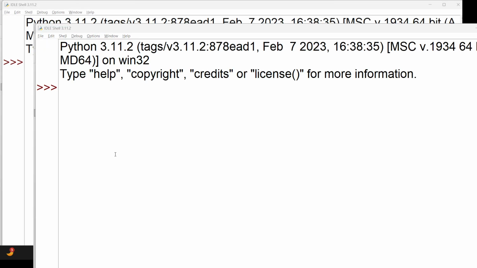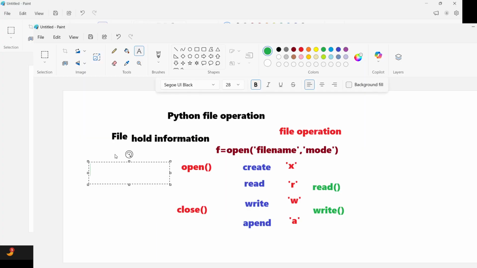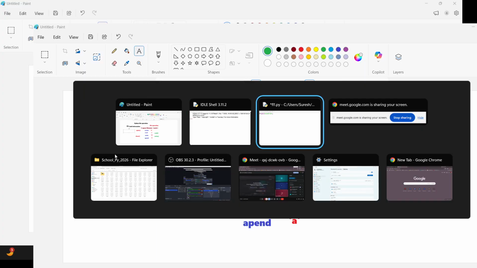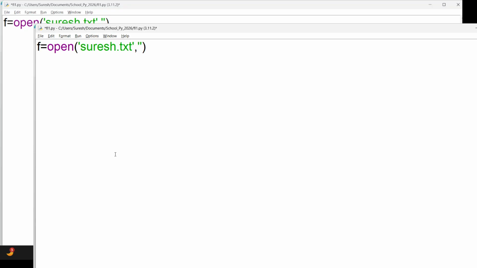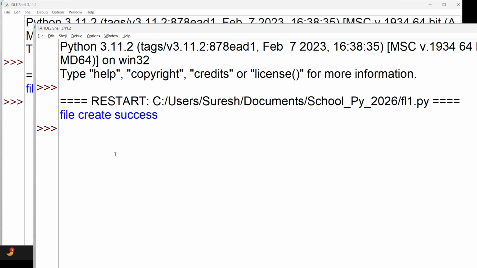And for creating, which mode is there? Which mode for creating files? X. Okay, you can simply write X mode here. That's all, this is the only syntax. So it automatically creates the file. Right? So I can write a message here: file create success. If you simply execute this file, we'll get the message file create success.